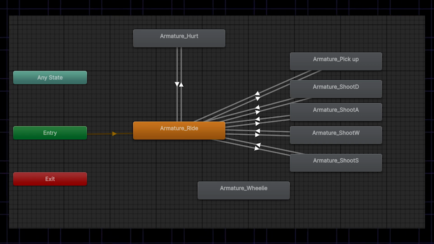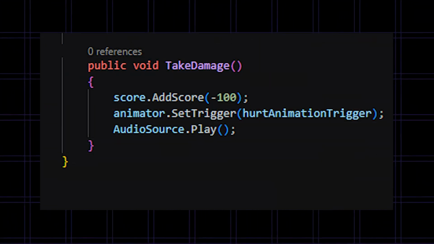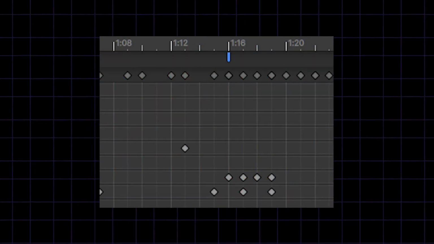In these transitions, I created triggers which allow my code to say, play this. Furthermore, inside of these animations, I could add a special thing called animation events, which allow me to trigger a function inside of code. Remember this, as I'll link back to it later.